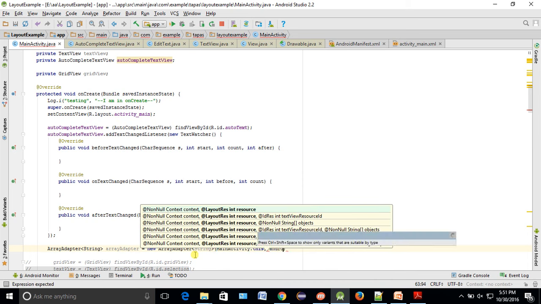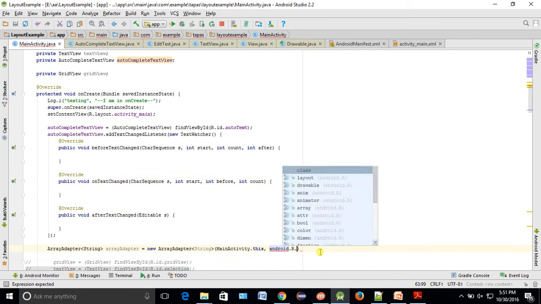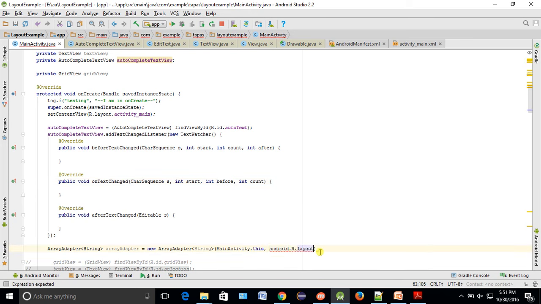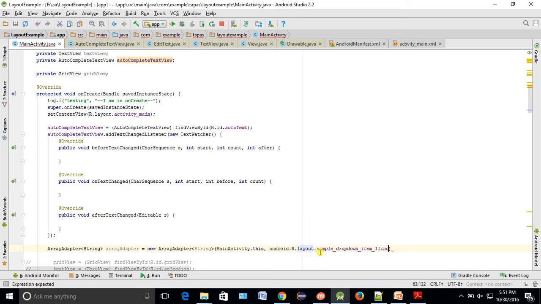Then android dot R dot layout. We are using the Android one. While going through this chapter, we will use our own. Okay, so what do we want to do? We want to use some sort of drop down, right? So you can have simple drop down line 1. Okay, you want to have the drop down, right? So that's why we are giving the drop down.